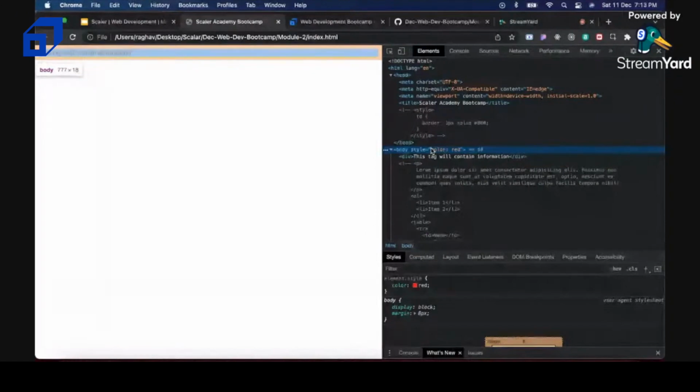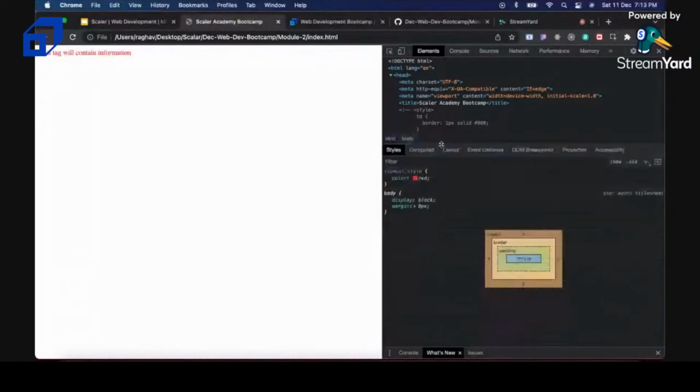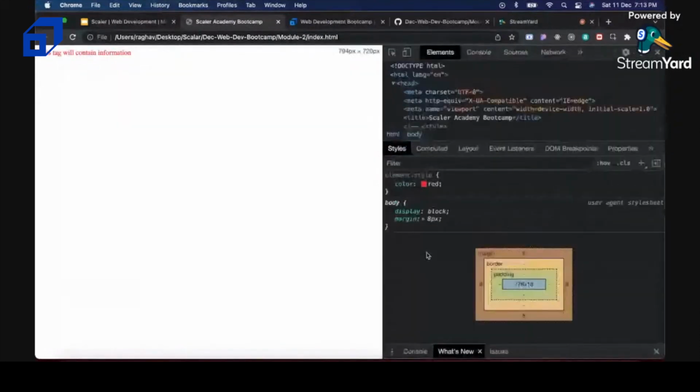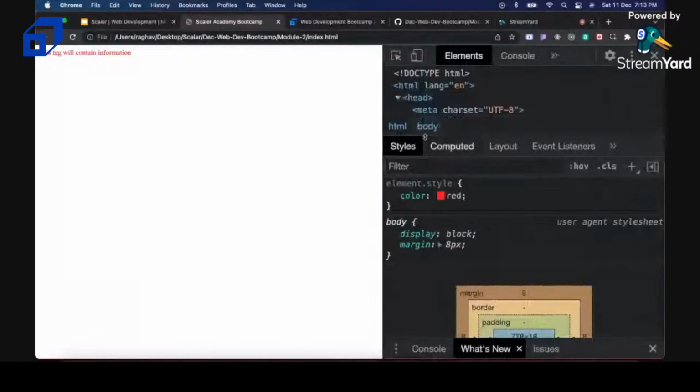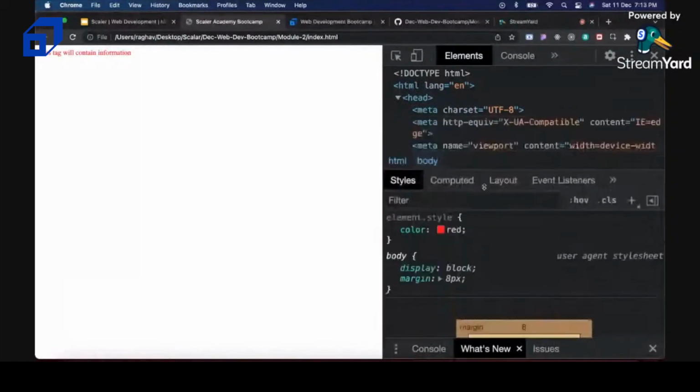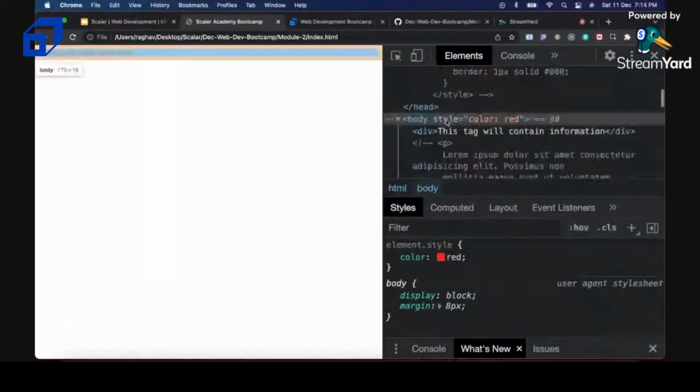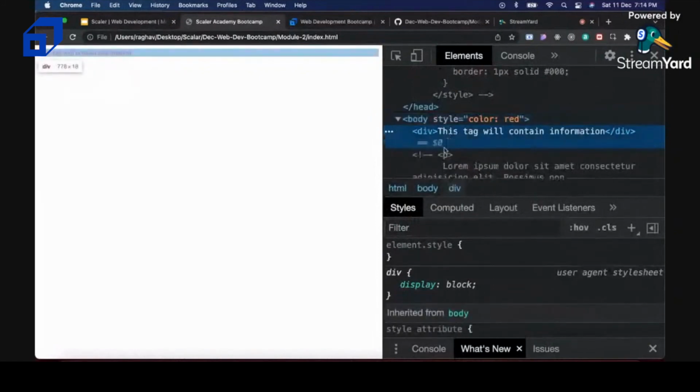Orange represents padding. So this body has some padding. Head over to the styles tab, just expand this so I can enlarge the tab below it, and again just click on a particular tag. If I click on div, it displays div with some CSS style. It has a CSS style of display block.